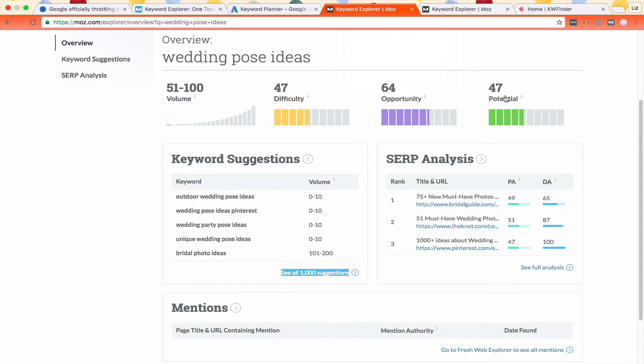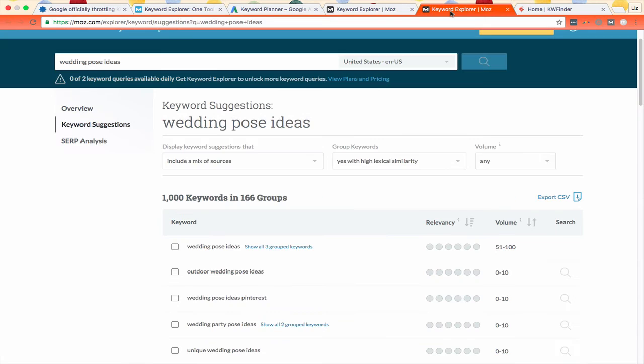And then potential just kind of takes a look at all of these and rolls them up into one. So the higher this is, the better choice this is for you. So all of that is nice to look at if you want, but if you really just want to replicate the data you're getting in Keyword Planner, you want to really look at this, the keyword suggestion. So if you click on this, you'll get brought to the keyword suggestion page in detail.